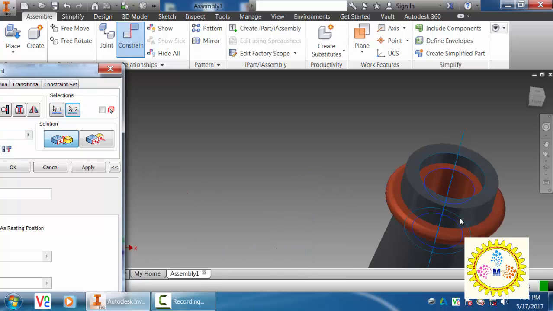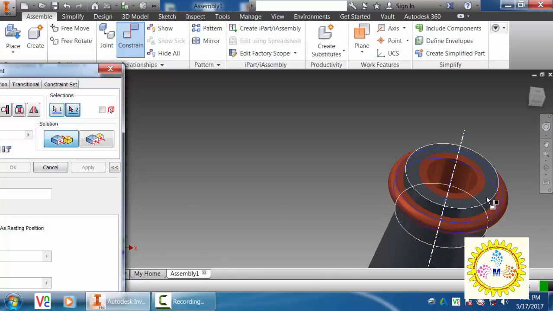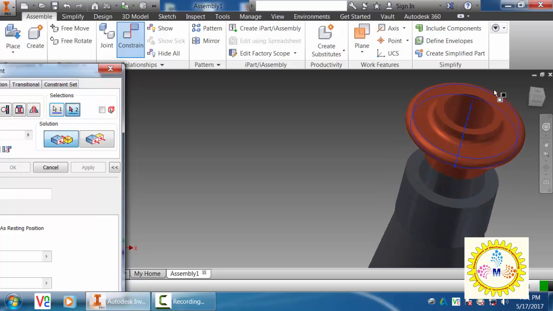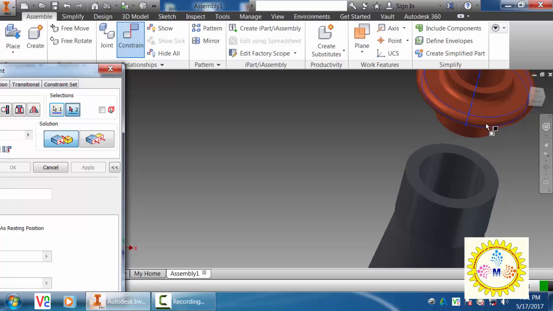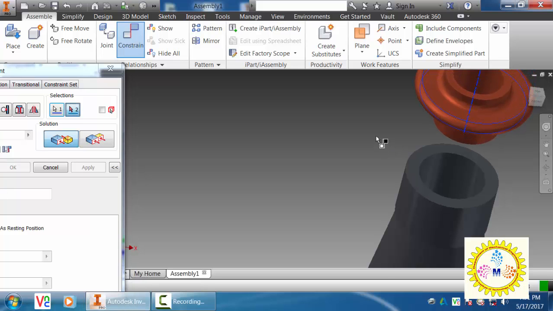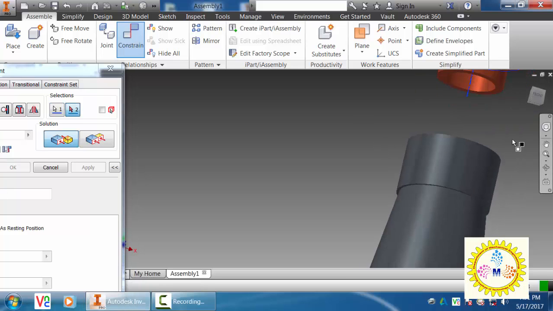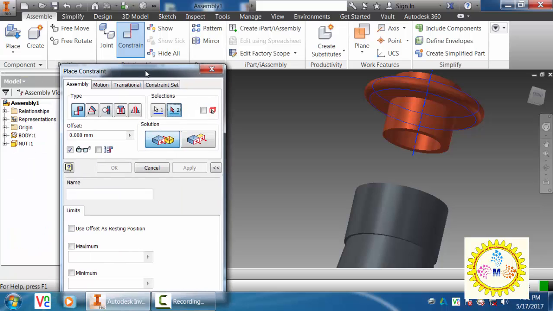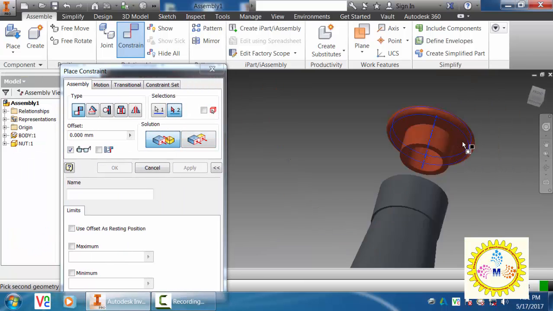See, I mated the axis, which means, see what has happened. This part can move on that axis anywhere it wants. Yes, it can also rotate, right? But now what I need to do is make sure that it should not oscillate like this, but it can rotate, right? So how to do that? I'll go for mate again. Okay, I'll select this face now.